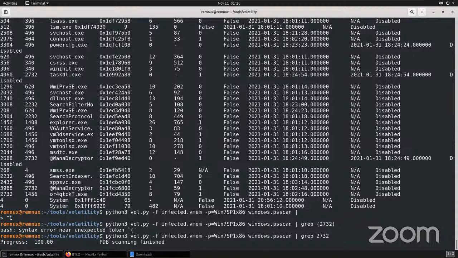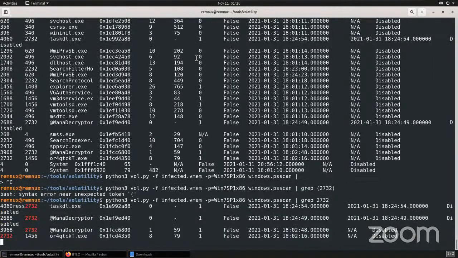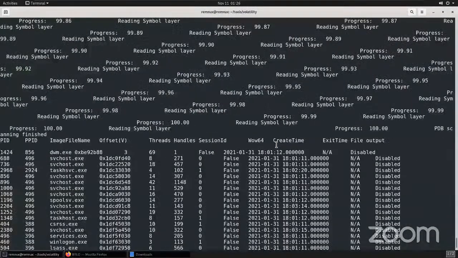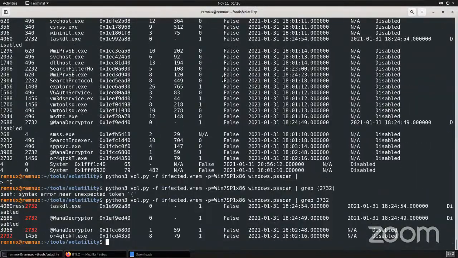Cool. Just give it a few seconds. Should I use the parallel processing option as well? I'll add the threads so that it's faster. Okay, so here you get some output. You see the number 2732 in 3 places here when you do the grep, right?